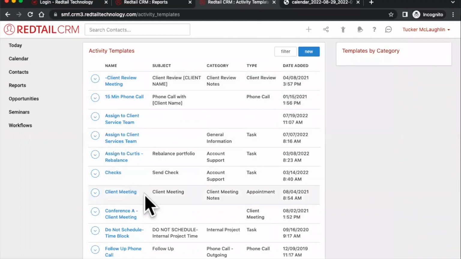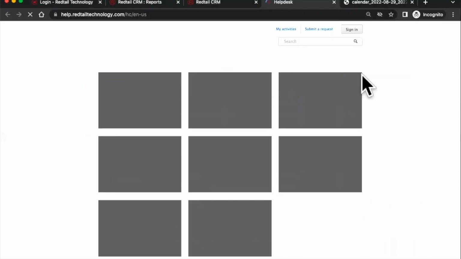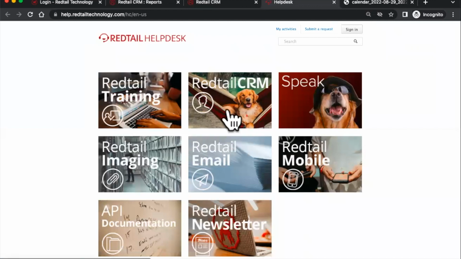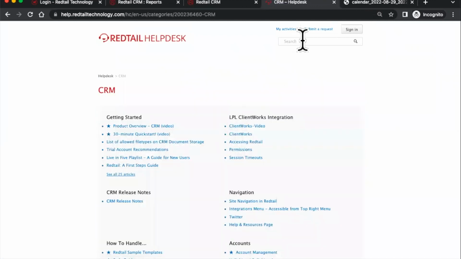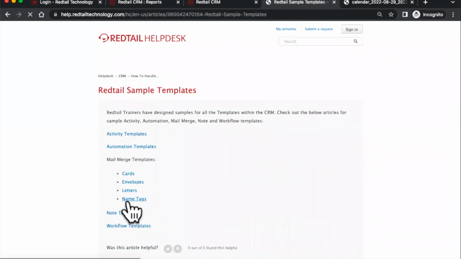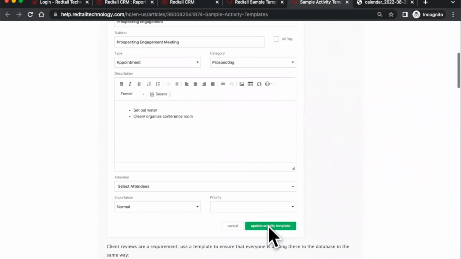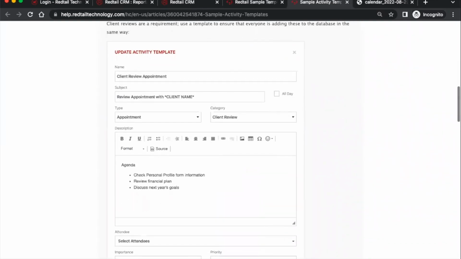We do have most of these as samples on our help desk. If you click on the question mark in the top right hand corner, you can click on the box here that says Redtail Help Desk. And there is a tile here that says Redtail CRM, or you could type into the search bar templates. But I like to just go to the how to handle area, choose these sample templates, and I'll even send this as well in the chat. But there's the activity templates. These are some options that we've kind of put together as a training team that you might consider if they would add some value to your firm.